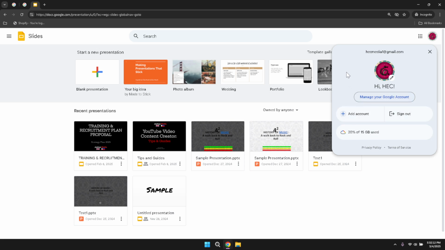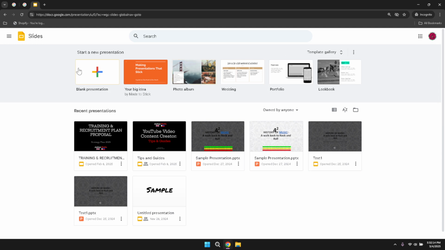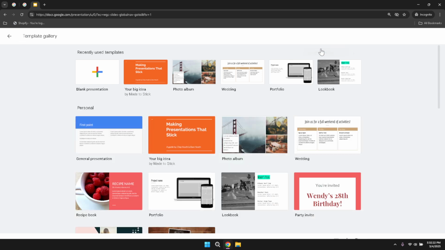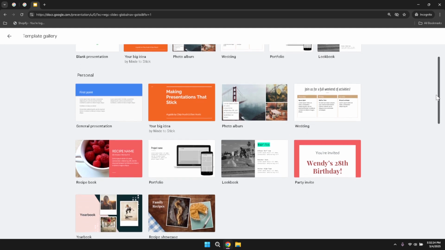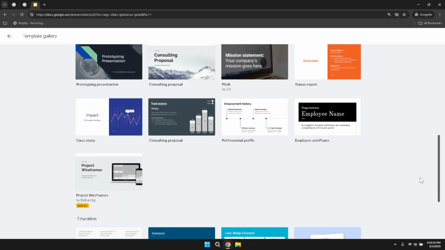In the center of the screen, you have the option to choose a slide template to start your presentation. Google Slides offers a variety of templates designed to cater to different presentation needs, whether you're creating a business report, an educational lecture, or a creative portfolio. To explore an even wider selection of templates, simply click on the template gallery located in the top right area of the screen. This expanded gallery provides numerous design options to help you create a visually appealing and professional presentation.